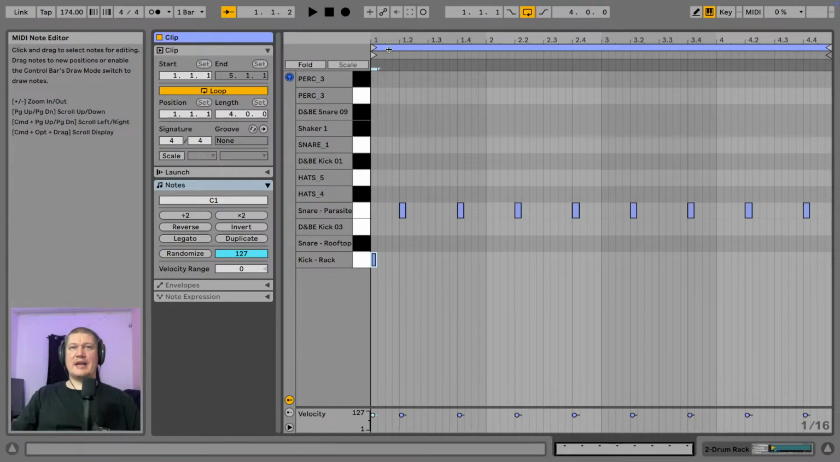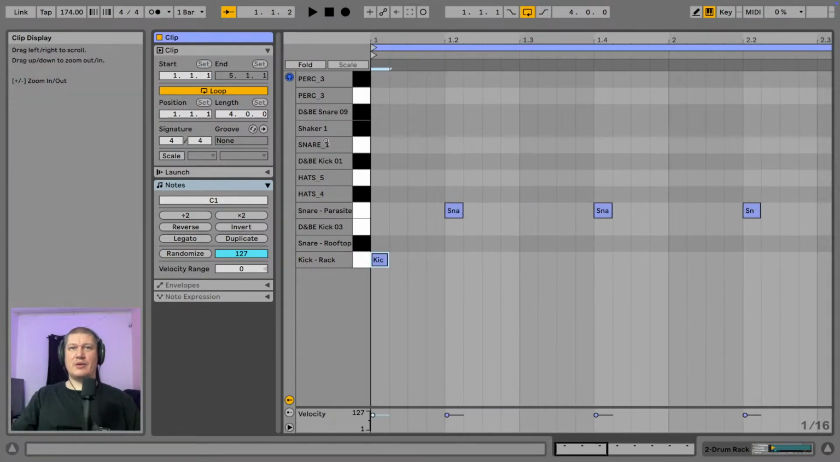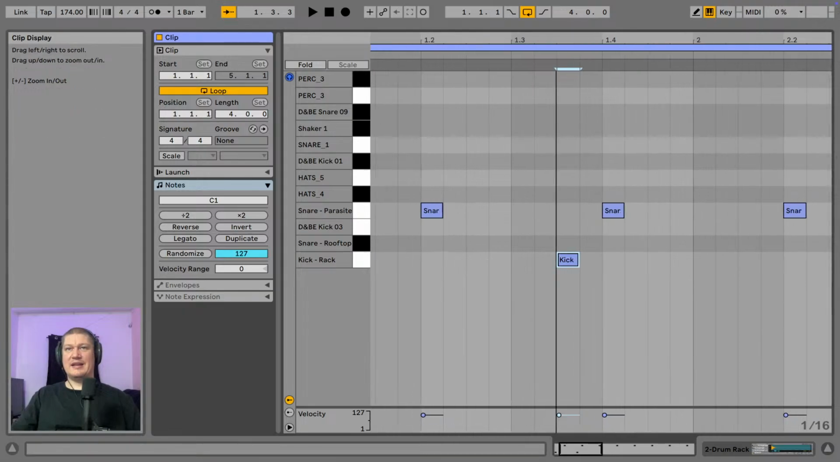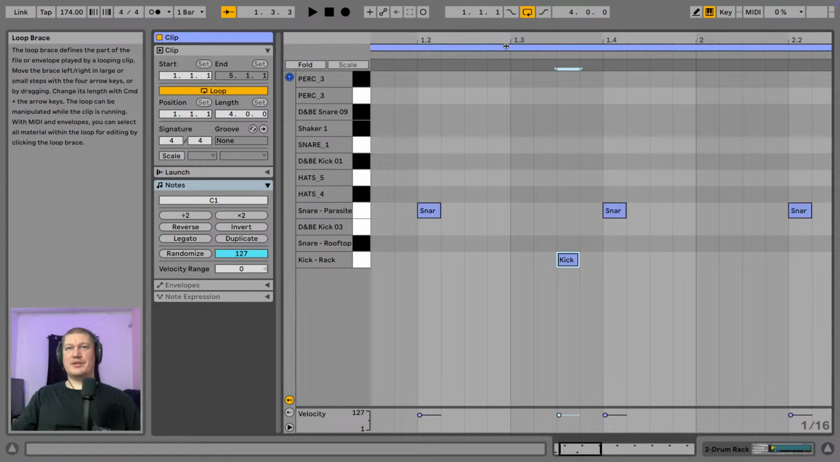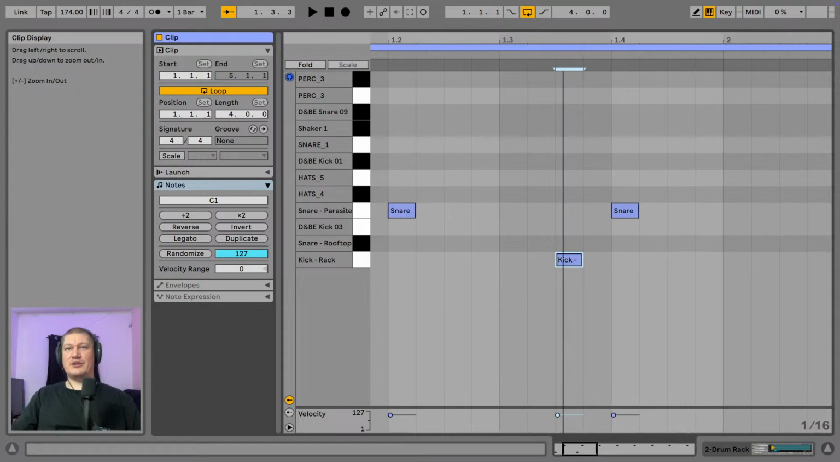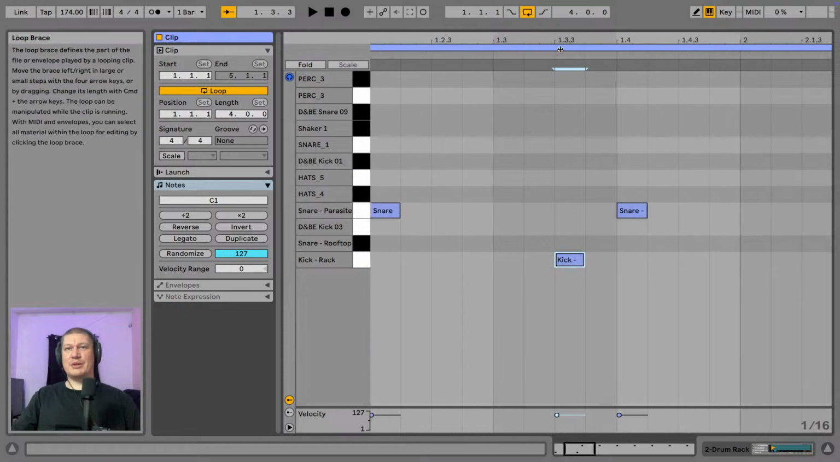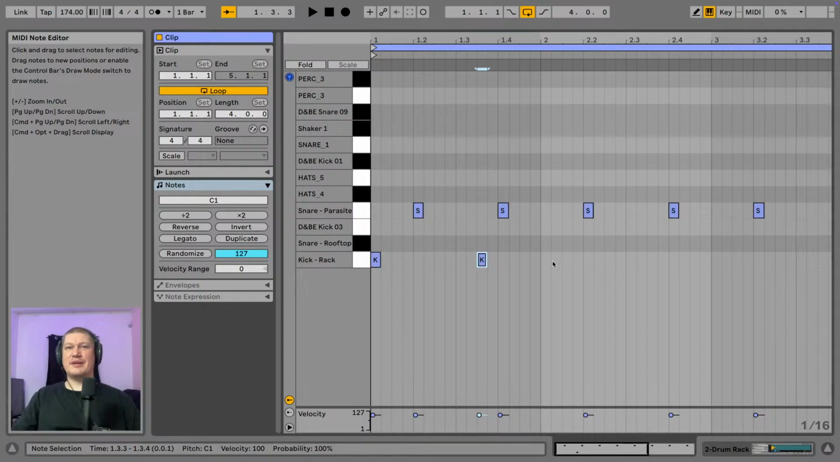So again, draw in a little note. You're going to want one on the first beat, just right at the start, and then here you're going to want another one. So if you zoom in more, you're going to see we had our beats like 1, 2, 3, and 4, right? But then if you zoom in, in between the 3 and the 4, there's a 1.3.3, and that's where you want your other kick. And I know it's a bit complicated, but it sounds like this.